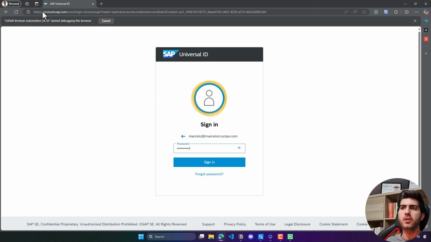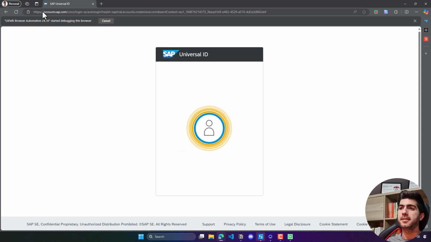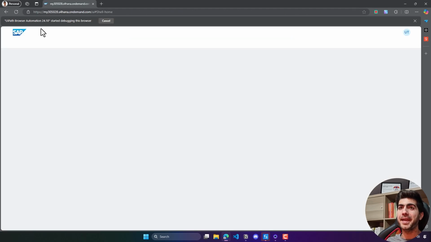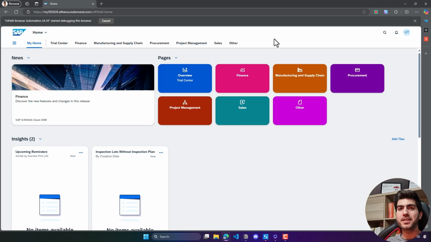So we can see if the login was done successfully. And now it works. Here you can see that the login was done successfully into SAP S/4HANA Cloud Edition. And that's it for this tutorial.